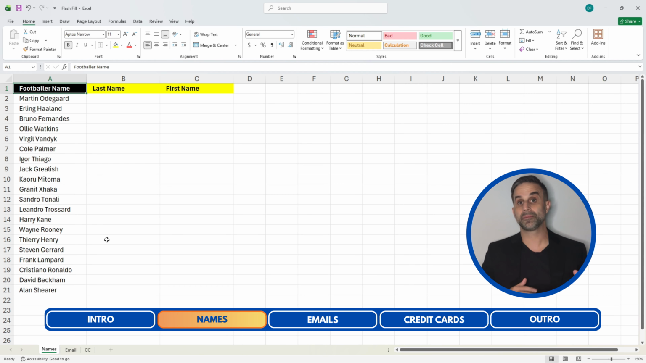Let's start with example number 1. Now, under column A, you could see I have a number of different footballer names from the English Premier League. What I would like to do under column B, I want to extrapolate the last name, and then under column C, I want to extrapolate the first name. And I don't want to use any formulas, and I don't want to have to use text to columns.